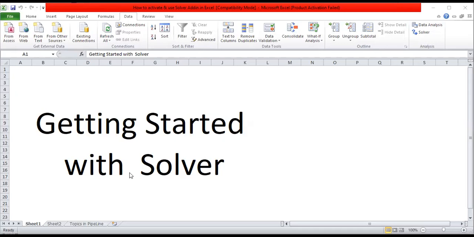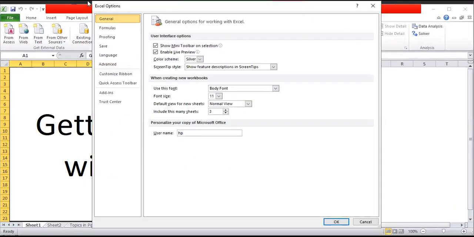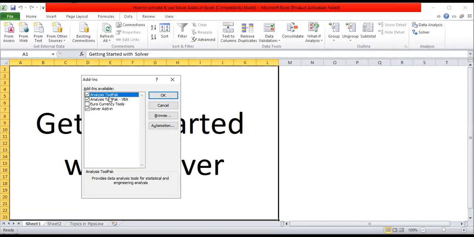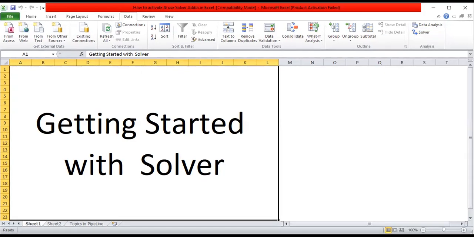So, getting started with the Solver, you need to have this icon in the Data tab. If you don't have it, you will have to go to File, then Options, and then in the Add-ins area you click Go, and here these should be selected. Click OK, and this will appear here. So this is how you install or enable the Solver.